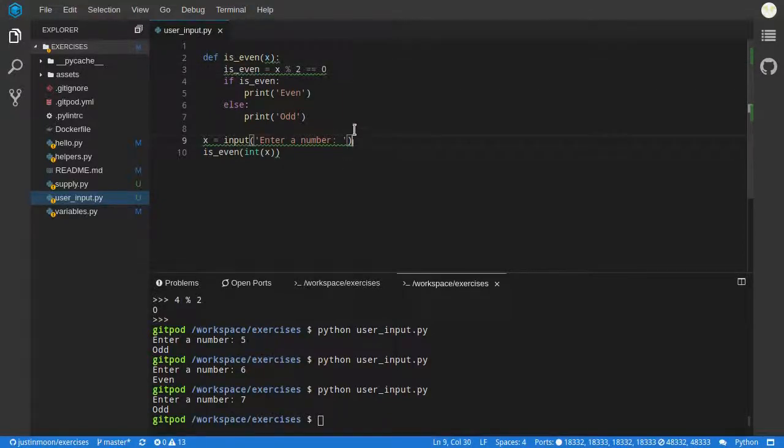So this is the way our program runs. First of all, it defines a function. It doesn't even do anything. It just makes a new thing. Here, it goes and grabs a number. It turns it into an integer. And then it gives it to the is_even function. And what is_even does is it checks, hey, is this thing even? If it is, it prints Even. If it isn't, it prints Odd. Hopefully that makes sense. Maybe it might be a little simpler to go like this.